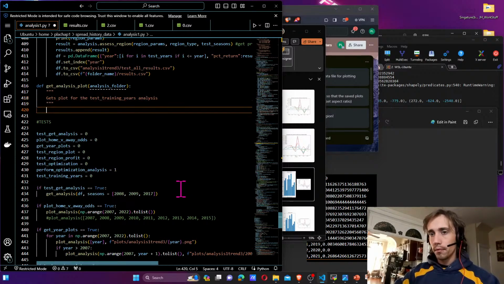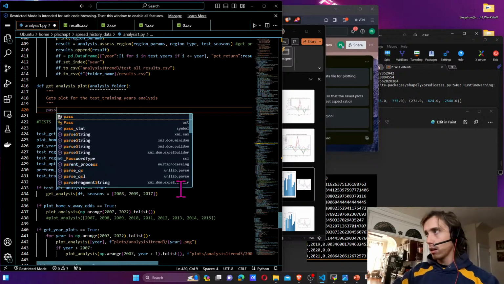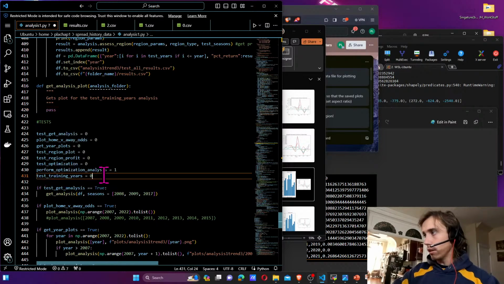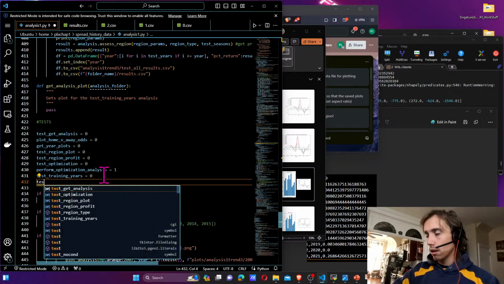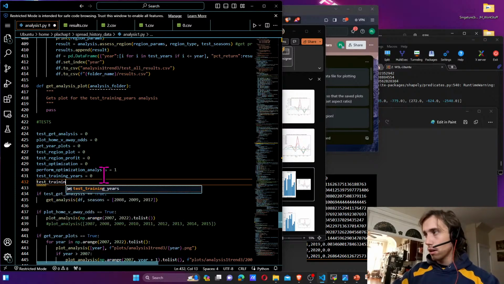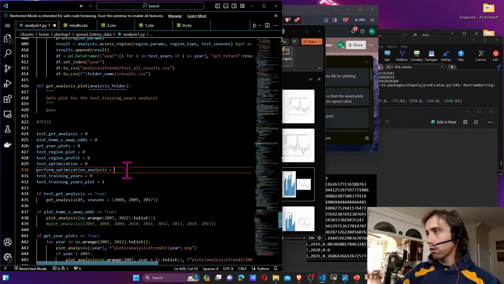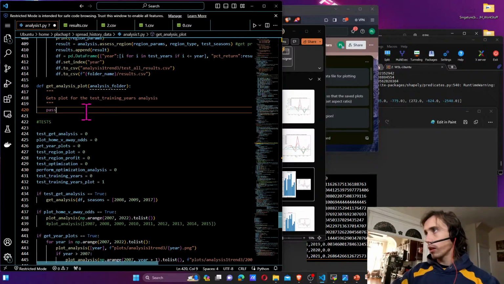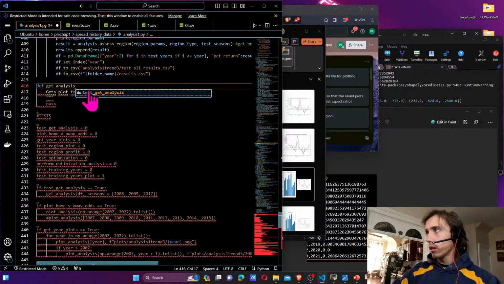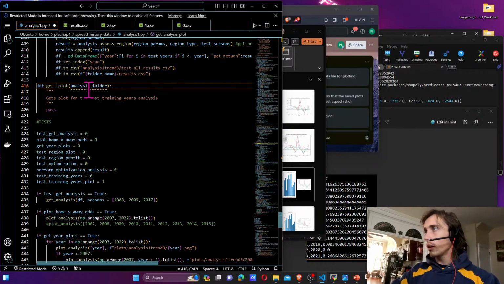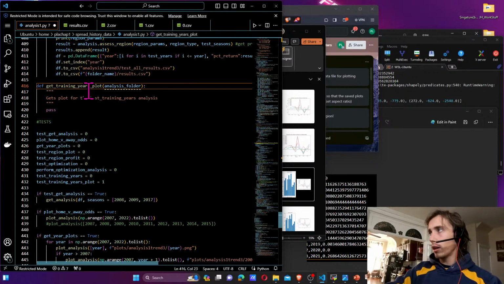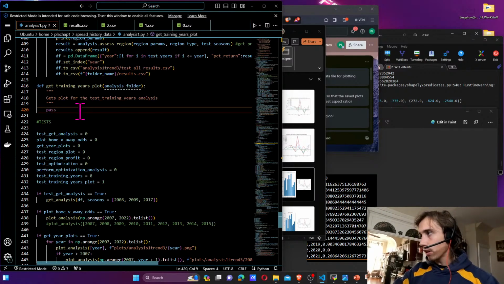Now we're going to add a test for that. And then I'm going to go to the bathroom real quick. So test training years plot is equal to 1. Take off this one. And then we're going to say get analysis plot. Oops, not analysis. We're going to call this get training years plot and then pass in the folder. Then I got to go to the bathroom and I'll be right back.